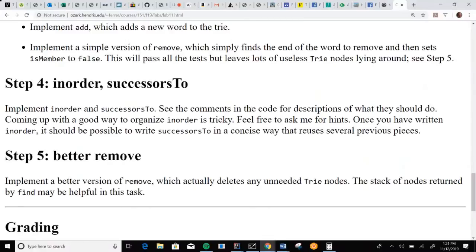So the idea of successors to is that you're going to use find to find what node your prefix ends at, and then you just use in order to look at all of the children of that node, and that gives you all of the successors for that prefix. And that's what enables the text prediction to happen, is successors to.